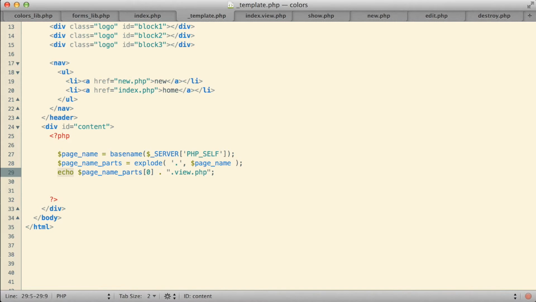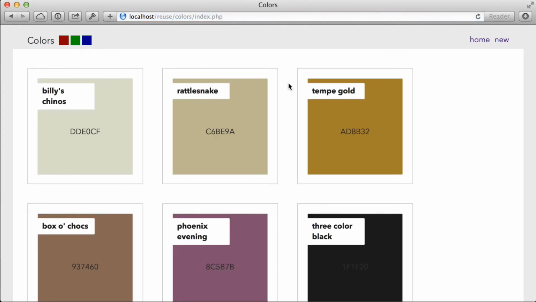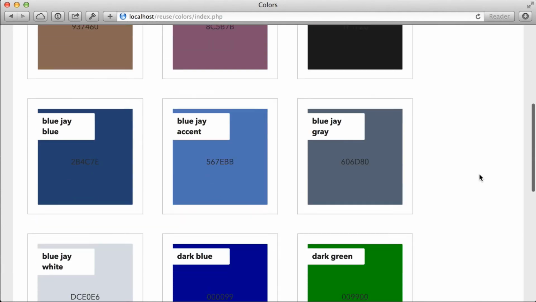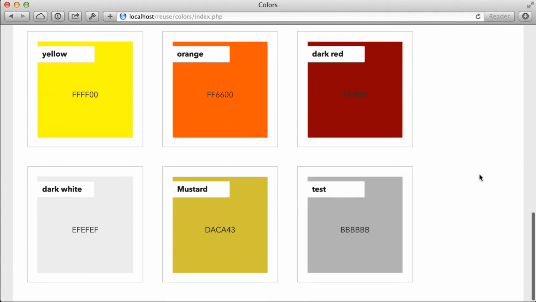What I'm going to do here is instead of echoing that value, what if I change that into a require? So we actually require a file by that name. Let's see what happens on my index page. Wow, would you look at that? My index page is back to looking exactly the same way it did before.